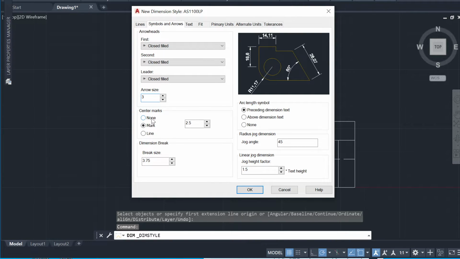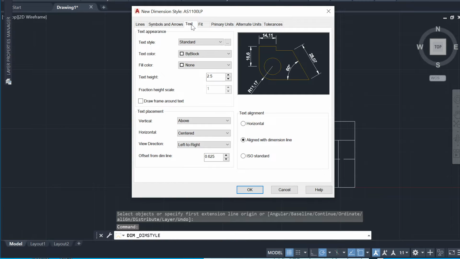I don't have center marks on the thing. You can have center marks. It just shows you a mark where the center of the line is. I don't think you need that. I'm going to call the arrows, yeah. Oh, I can't seem to change the arrows if I go there. So maybe I am going to have center marks. Oh, wait, that's center marks. I thought that was arrowheads. Arrow size, yeah, 3.